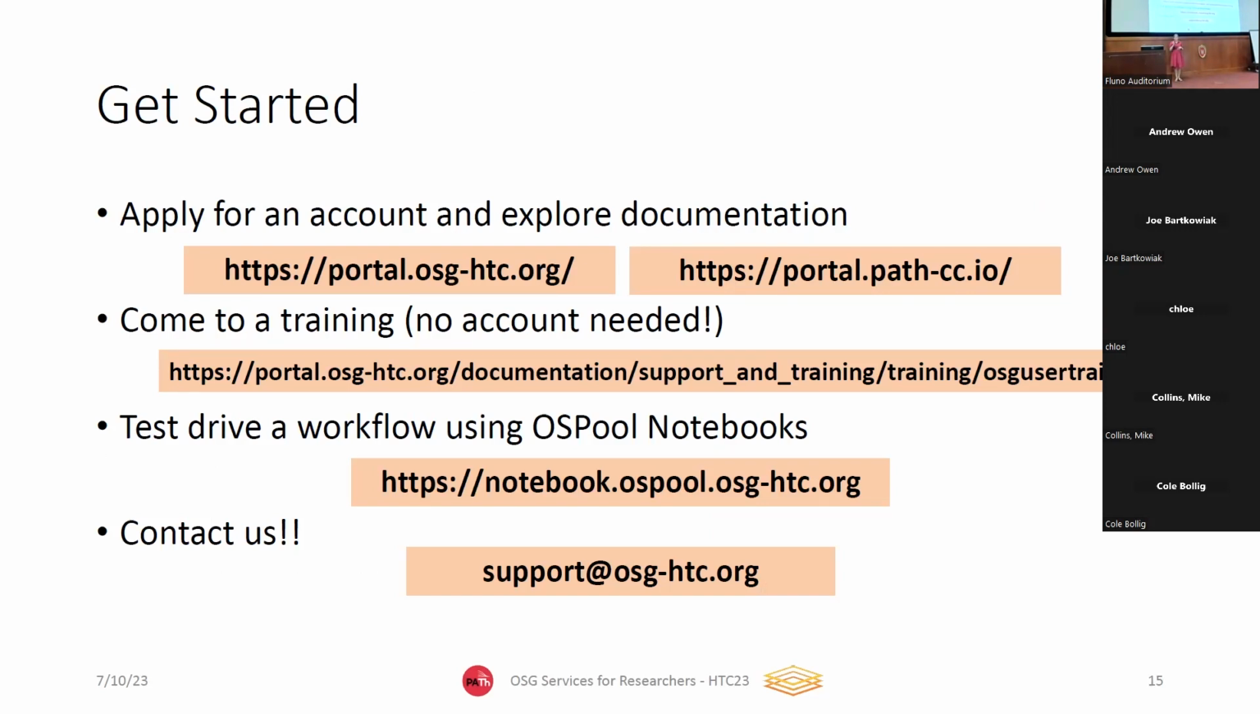We have a schedule with our upcoming training that you can come to whether or not you have an account. If you want to drop in, there's a registration link from that page. You can test drive HTC computing with a notebook using this link or the short URL that's up on the whiteboard. And at any point, you can email this address. This goes to the facilitation team, and we can talk to you about your workflow, what you want to run, and get you set up with whatever's going to be a good fit for your work.